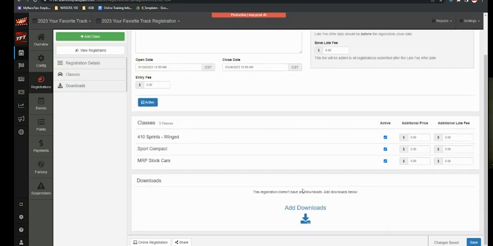There's also a downloads feature here. So anything you add to this downloads field, the drivers will get when they register. So when a driver registers, they get a confirmation email telling them that they registered. Everything in the downloads field that shows here, they'll get as an attachment to that email. So you want to put a W-9 in, you want to put a minor release form in, you want to put like your full schedule, whatever you want in there, you can put that information in there as downloads.